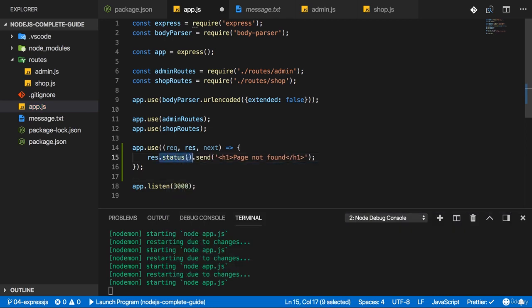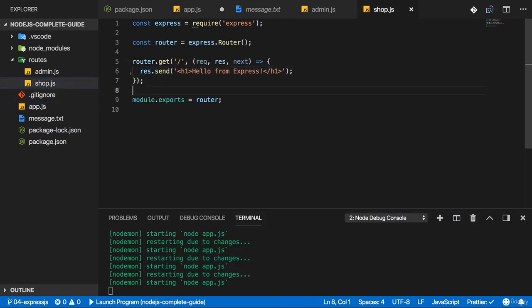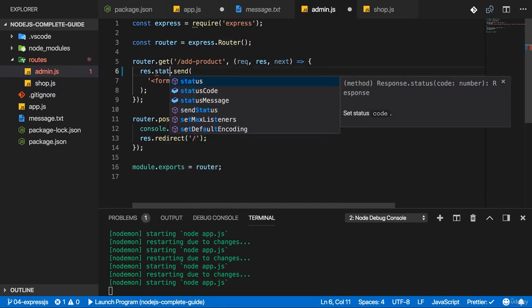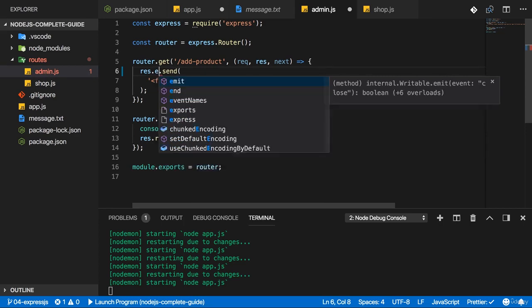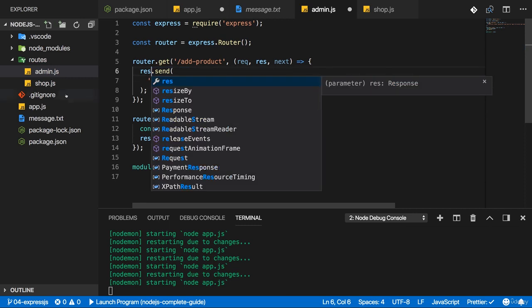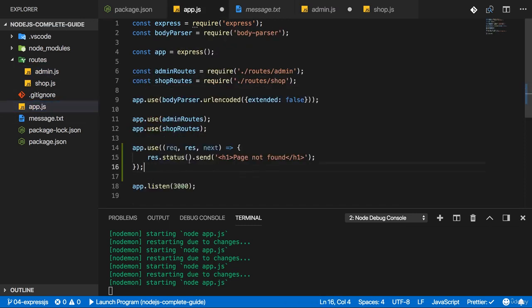And of course, you cannot just use it here. You could have used it here or in the admin.js file too. So always before sending, you can call status too, or set header. You can actually chain all these method calls. Send just has to be the last one. So here I'm calling status to set my status code, another convenience method added by ExpressJs, and I'll set it to 404, which is the common code for a page was not found.